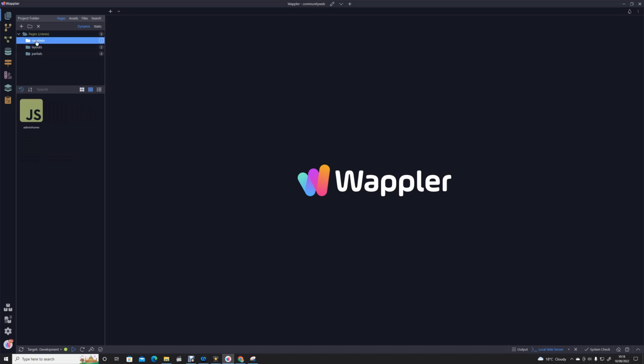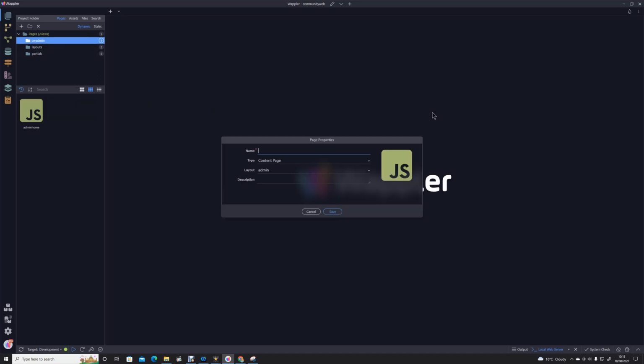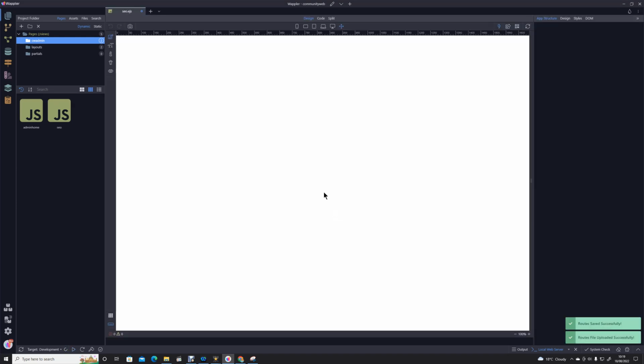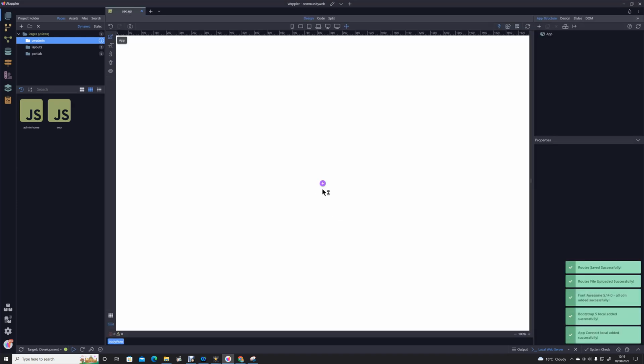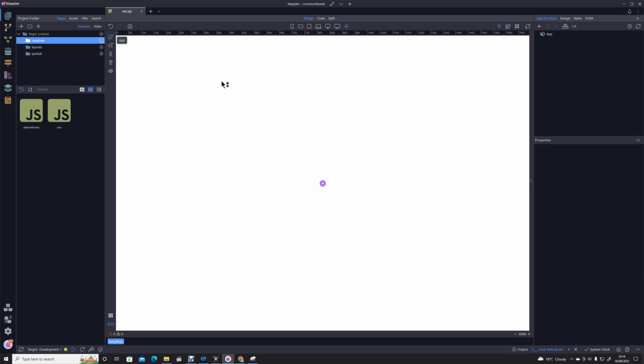So I'm in the admin folder. I'm going to create a page within the admin folder, and I'm going to just simply call it SEO. It's a content page. We'll be using the admin layout, in other words, the secure layout that we created earlier, to ensure that nobody can get in there that shouldn't be there. So we've got our page.